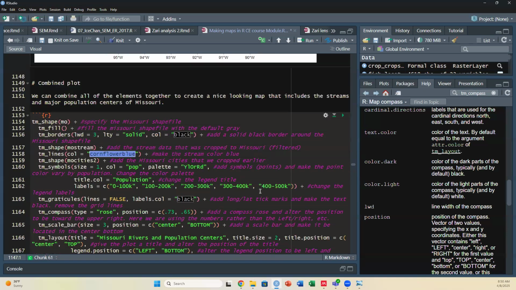So now we're going to combine a plot, combining all of the elements we've talked about to create a nicer looking map that includes streams and major population centers in Missouri. So we're going to combine everything.